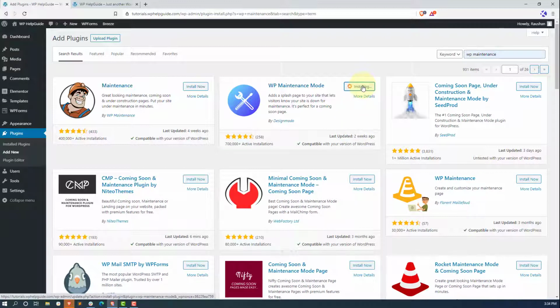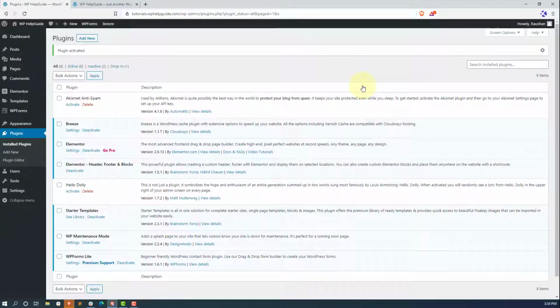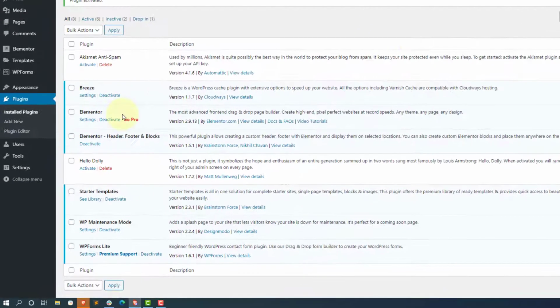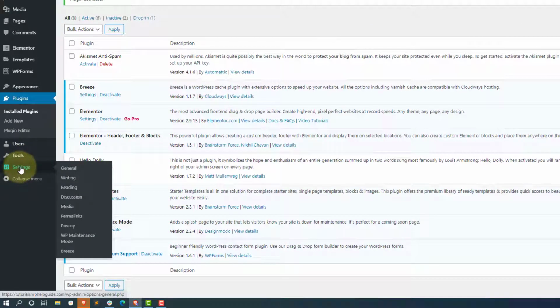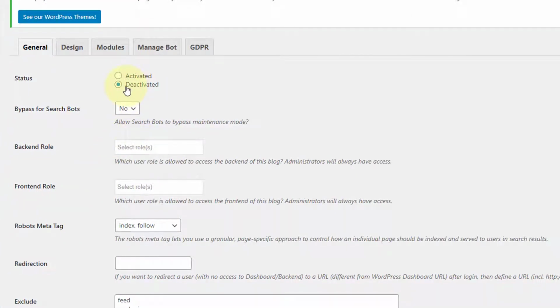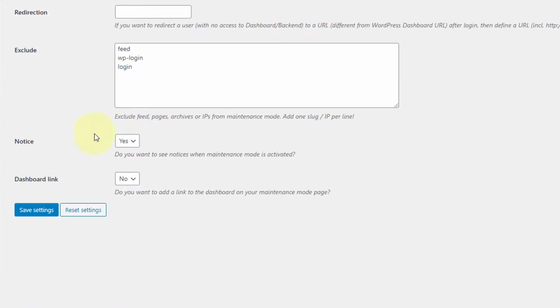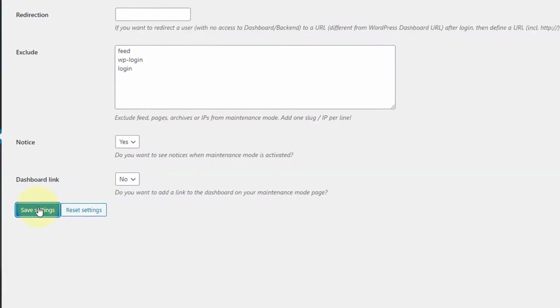Wait for a few seconds and the plugin will be installed. Now that the plugin is installed, click on activate. Though the plugin is activated, the maintenance mode is not enabled yet. So head over to your settings and click on WP Maintenance Mode. As you can see here, the status is deactivated, which means the maintenance mode is not enabled. To enable the maintenance mode, select the activated option and click on save settings.